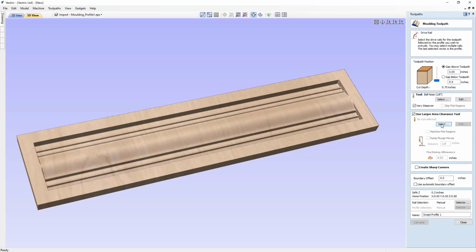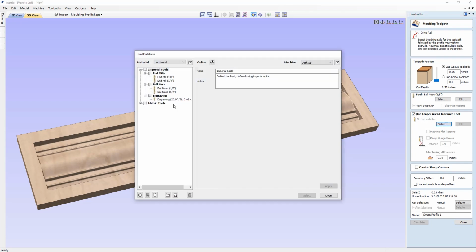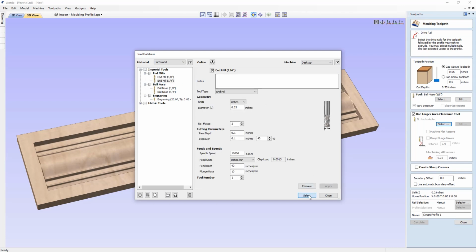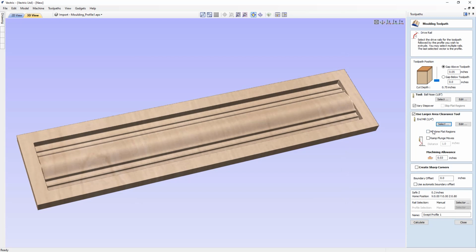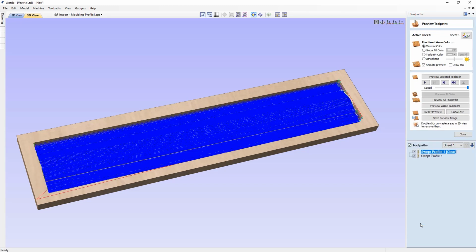And then we need to select our tool. So in our tool database, we're going to look at our end mills, and we're going to choose the 1/4 inch end mill. And we'll select that. We're going to ignore machine flat regions. We're going to choose to add in ramp and plunge moves, and that's going to be set to 1 inch. We're going to leave a machining allowance of 0.03 of an inch. That means we'll leave a small skim of material behind to come back in with our ball nose and clean up later. And we can just go ahead now and calculate that.